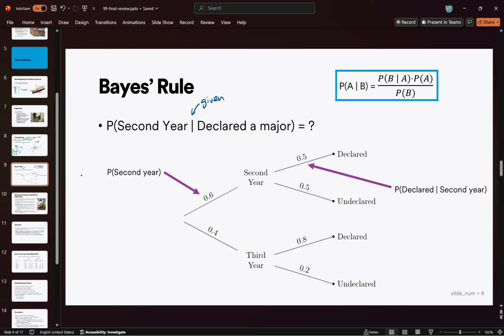It's not going to be the same as 60%, because the second they say they've declared their major, they're in one of two places, and that has changed the makeup of how many people could be in those places. There's a different spread at that point. So you're conditioning. It's called conditional probability. You're conditioning by something that you know now. This is new knowledge.